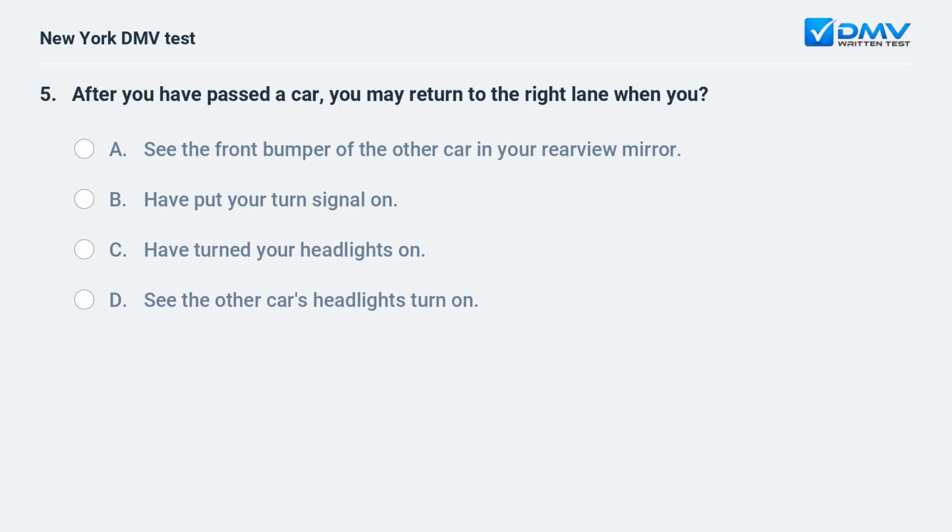After you have passed a car, you may return to the right lane when you A. See the front bumper of the other car in your rearview mirror. B. Have put your turn signal on. C. Have turned your headlights on. D. See the other car's headlights turn on.